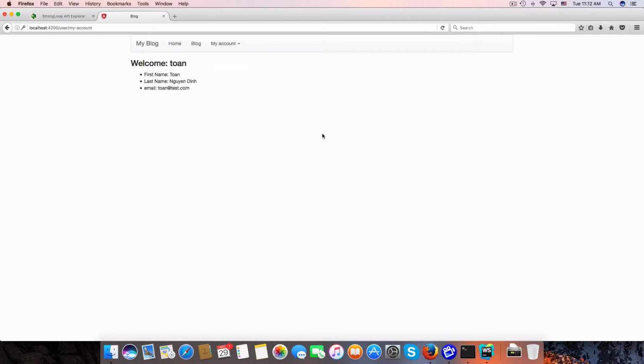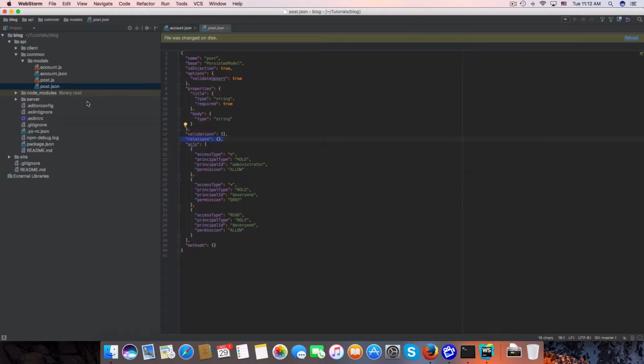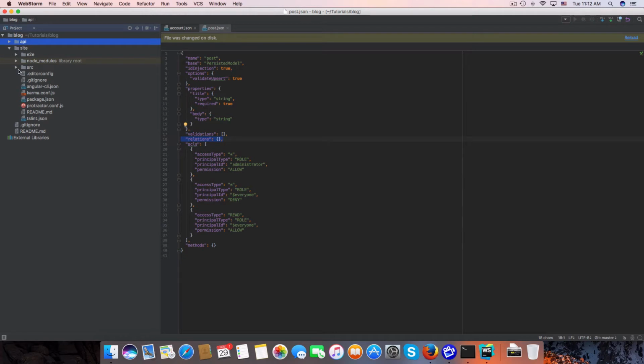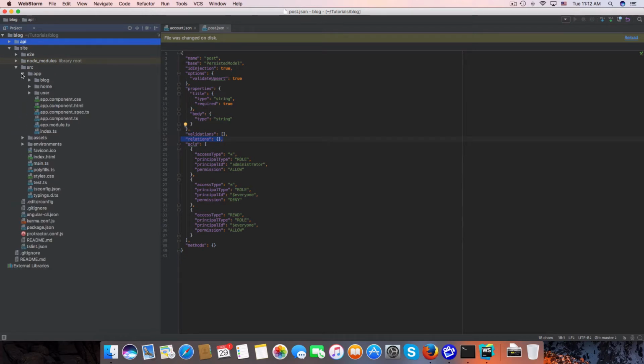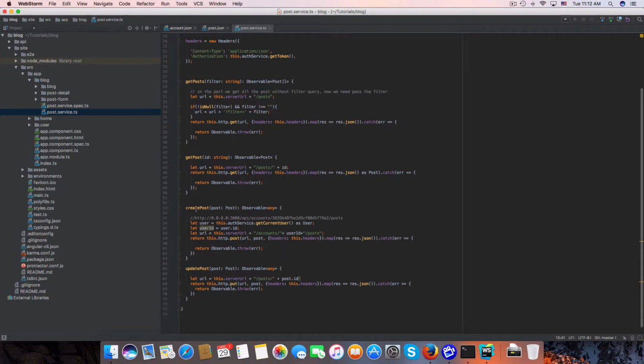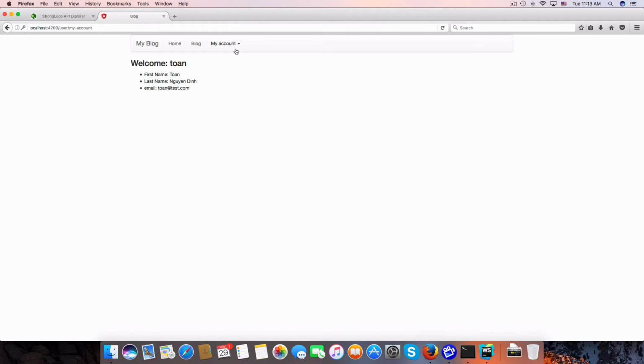Now I'm going to verify that the API endpoint in the post service is connected right. Now open the site and go to src app and blog. We see the blog service. The blog service file connects the Angular app to the API server. We have a server API here, and create a post. Okay, looks good. So now I'm going to create my first post.